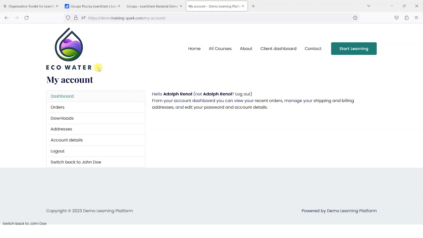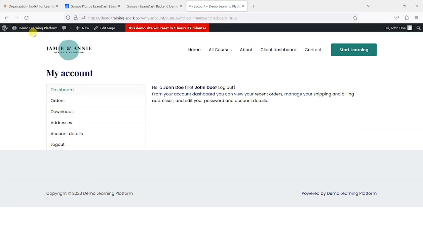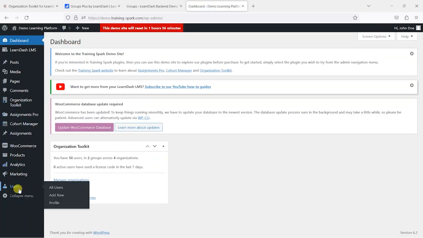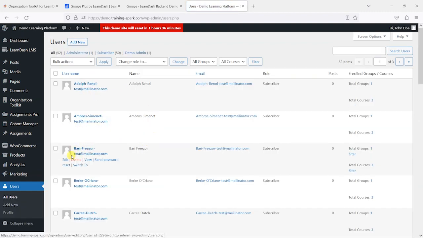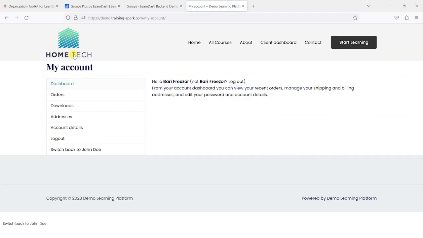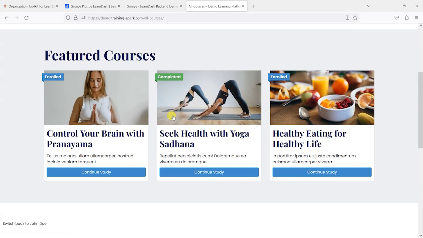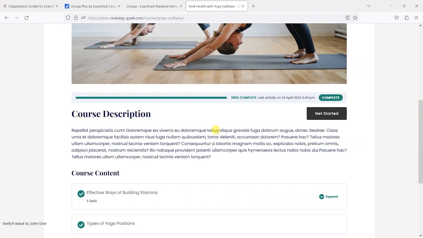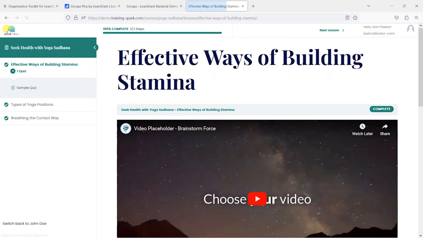We can see that we've got this EcoWater logo for this member here, and if I switch back to my main account here, that's the normal site logo there, that Jamie Nanny one. If I switch to another user, this Barry Frizo, this person's in a different one. They're in HomeTech, so they've got a slightly different logo here, and the background color's different as well. And one thing I'll just point out there is that this custom logo carries through to courses as well. So up here in the LearnDash focus mode, that custom logo applies there as well.